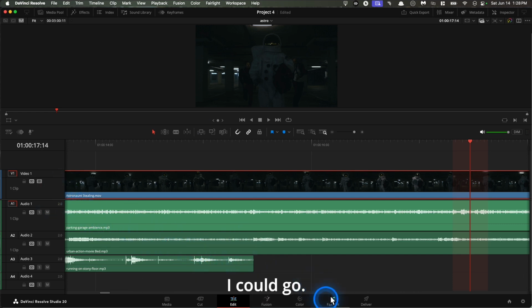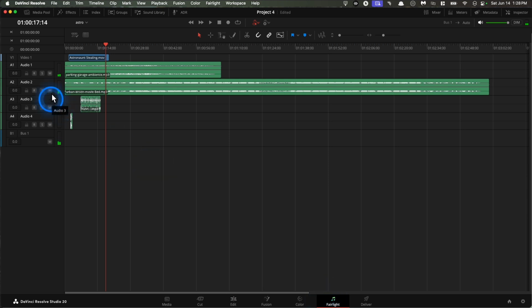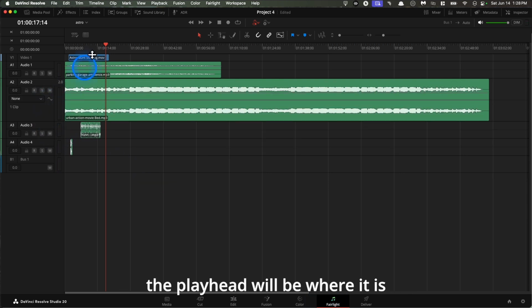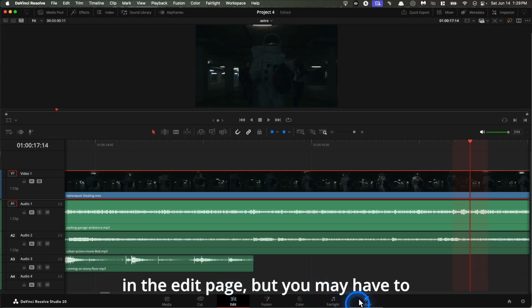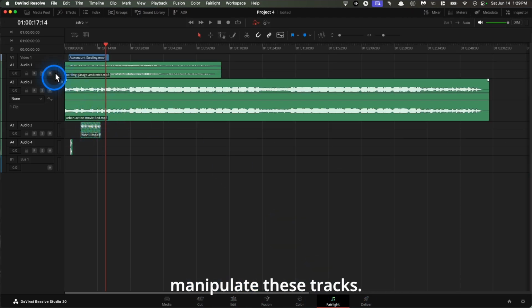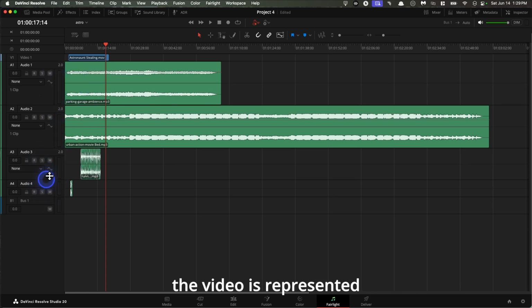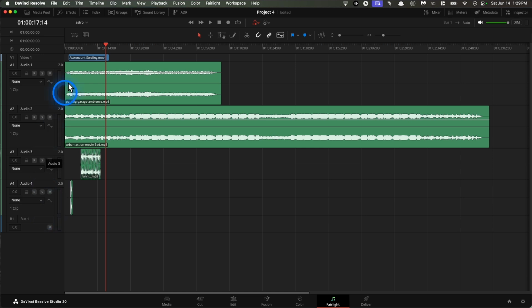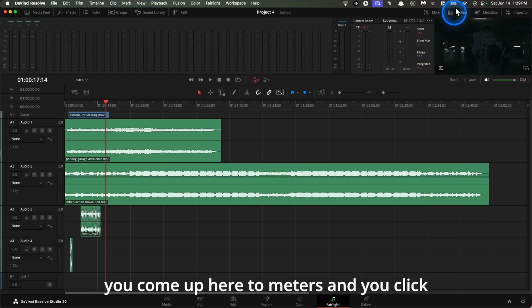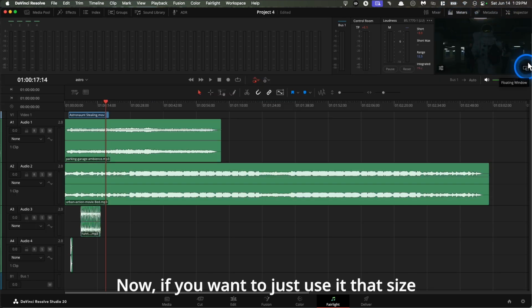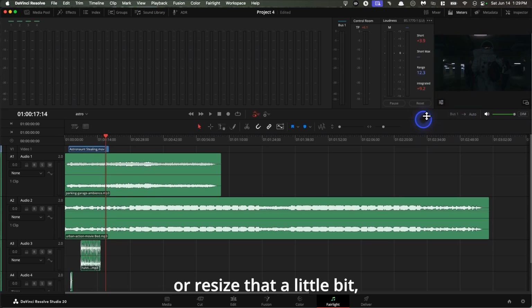I could go, let's see what happens if I go into Fairlight. Okay, the playhead will be where it is in the edit page, but you may have to manipulate these tracks. And of course, you're going to see that the video is represented as usual as just a blue line there. But if you need the reference monitor, you come up here to meters and you click on that and you get a reference monitor.